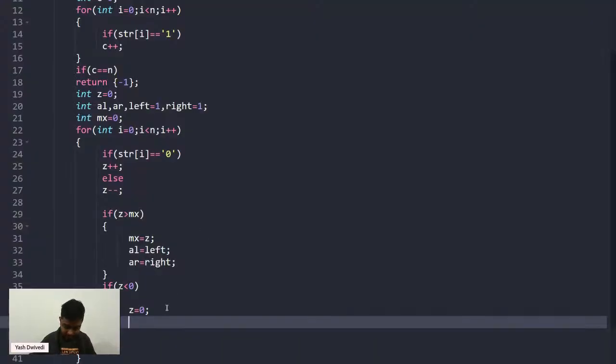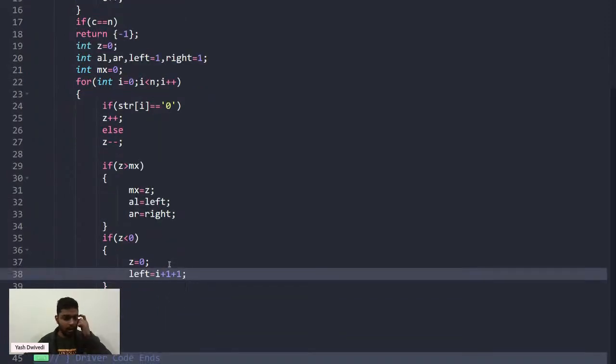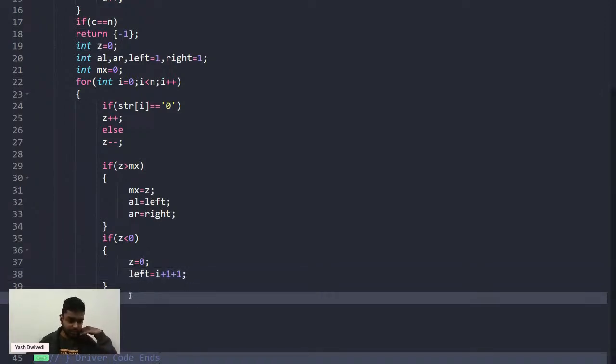Right. So what I'll say is, left pointer is equal to nothing but I plus 1 plus 1. This is what I'm going to do, and till this point, I will do this particular thing. Is it clear to everyone? Quickly let me know. I'm just looking at the chat. Is it clear, or is there anything else that's not clear?